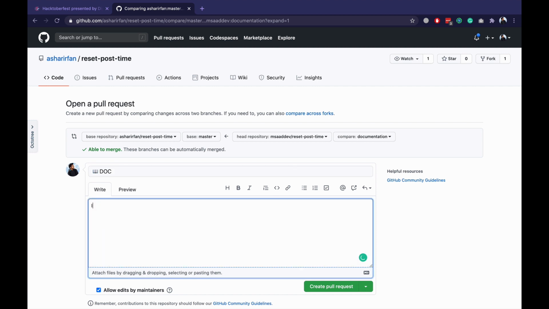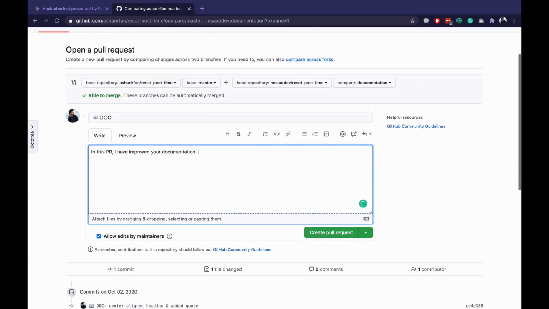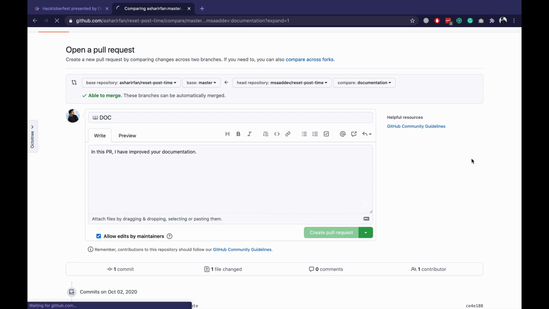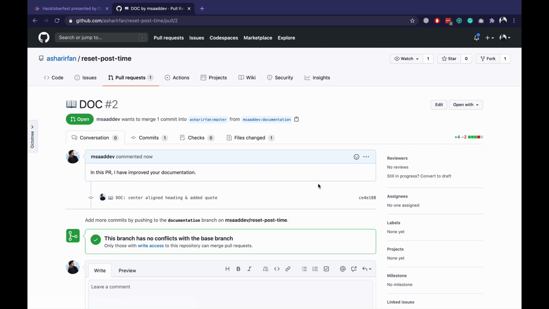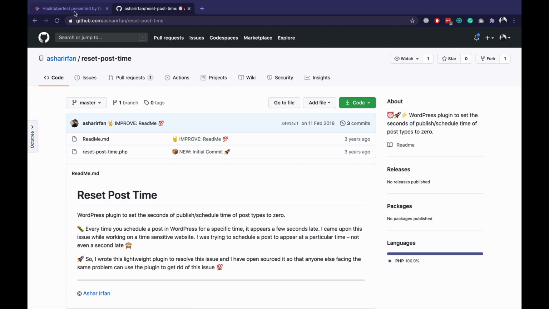I'm going to add some description in this PR. I have improved your documentation. I'm going to click here, create pull request. And as you can see, a pull request has been successfully created in the main repository that I forked earlier. I'm just going to go ahead and go to the Hacktoberfest website.